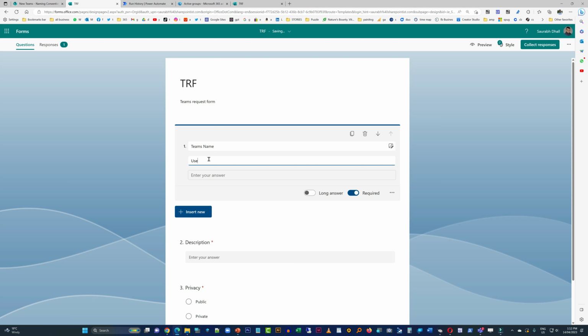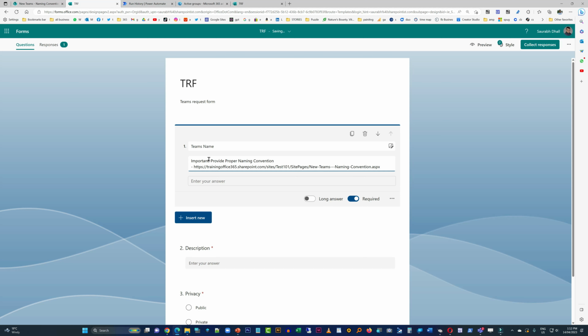Now in the forms you have this option of adding subtitle just underneath the question. Over there you can put in a link of the page where all these naming conventions will reside, so people can just click on the link and then can have a look at all the naming conventions, find the one which is more suited to their needs, and then they key that information in this form, and when it comes down to you, the chances are that you will approve it.